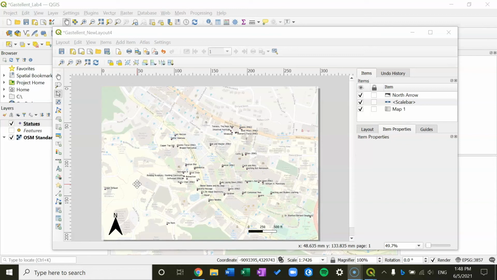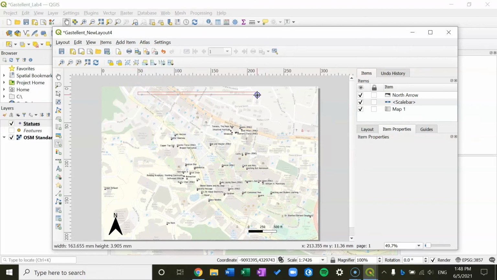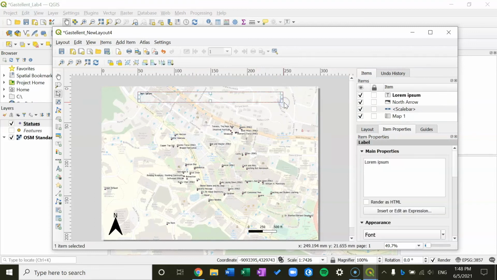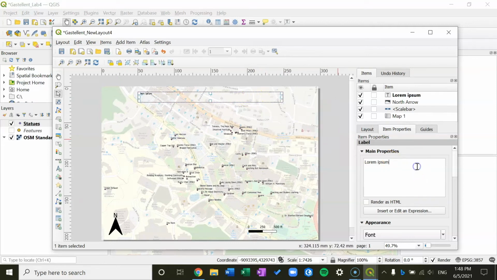Now we're going to add a title. So again, we're going to come up to add item. And you'll notice that there's no specific add title, so this is just going to be a label. We are going to draw it across the top to where it's a good size. And then the item properties should open for you automatically, but if not, just as usual, right click and select. And then we can go ahead and name this Art features at Appalachian State University.